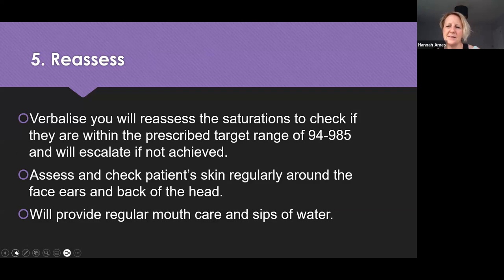I'm going to assess the patient's skin regularly around the face, the ears, the nose and the back of the head, because there's risk of pressure damage there from having a mask on, okay? And I'm going to verbalise that I'm going to provide regular mouth care and sips of water to the patient because of the drying nature of oxygen.